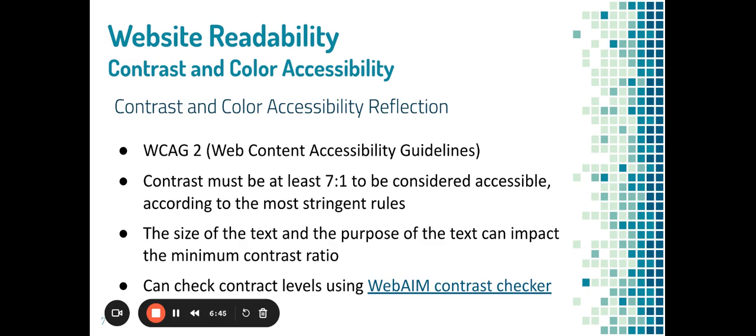First off, the contrast between the background color and the text must be at least 7:1 to be considered accessible, according to the most stringent rules. The size of the text and the purpose of the text can impact the minimum contrast ratio. So if you have very large text, it doesn't necessarily need to fit that 7:1 contrast ratio, but it is desirable to be there.